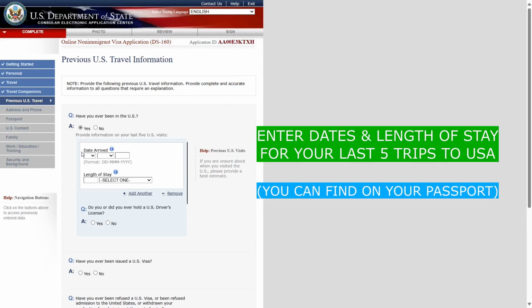Let's break this down with an example. Suppose you visited the US 2 times in the last 10 years. Your first entry was in January 2017 on a student visa, and you stayed for 2 years to complete your course. Enter January 2017 as the date arrived and 2 years as the length of stay.